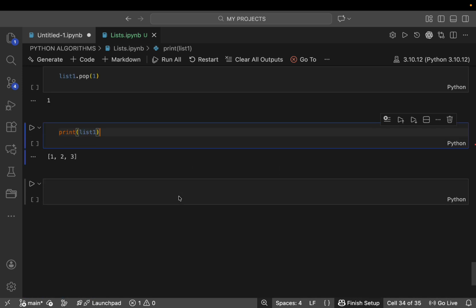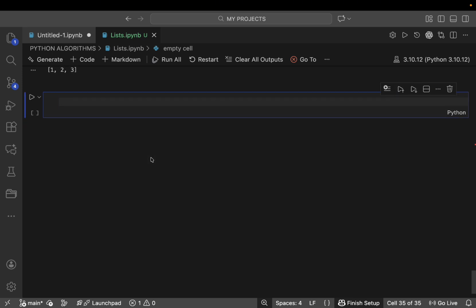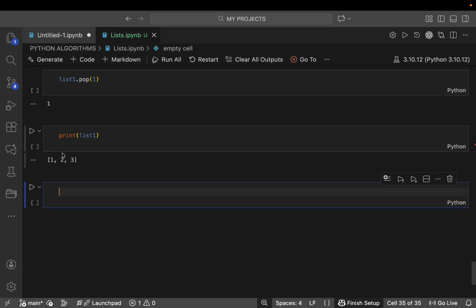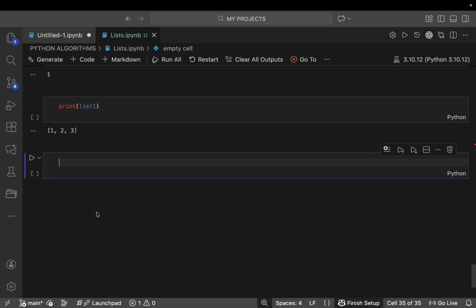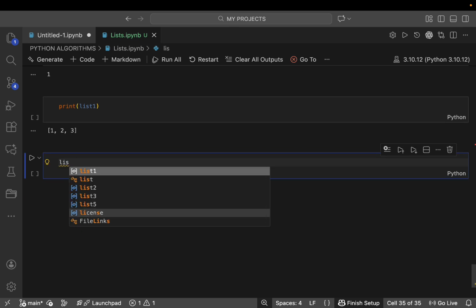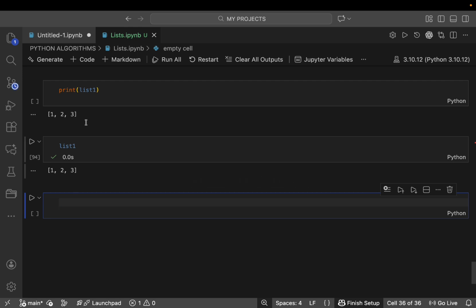And now let's talk about one last thing. I made some changes to the list, that's why it's now different. Okay, do not get confused. Now let's talk about the sort function. You just write list1. Let's remember list1 is 1, 2, 3, right? As you can see here. What if I want to sort it?